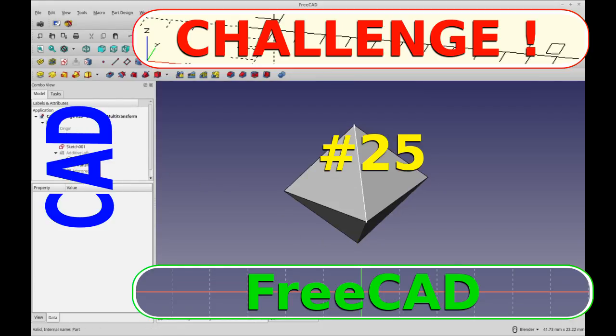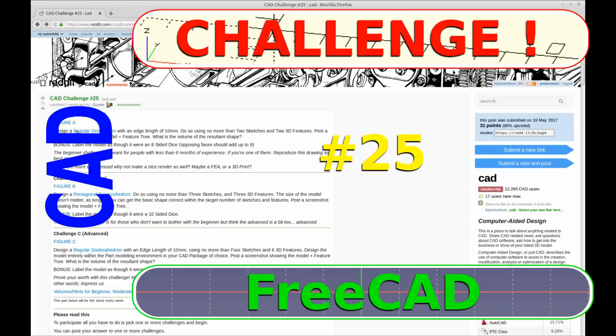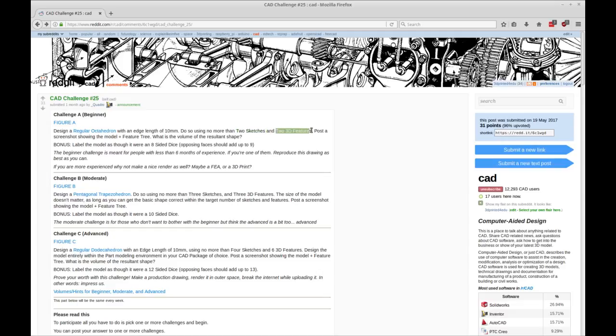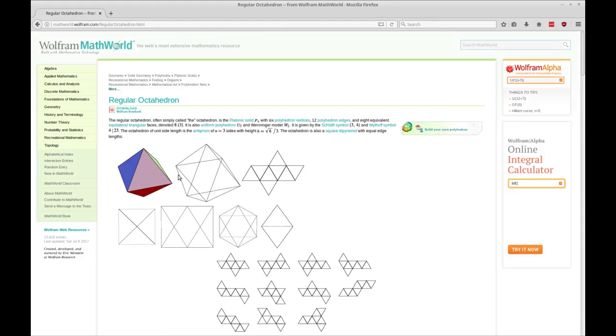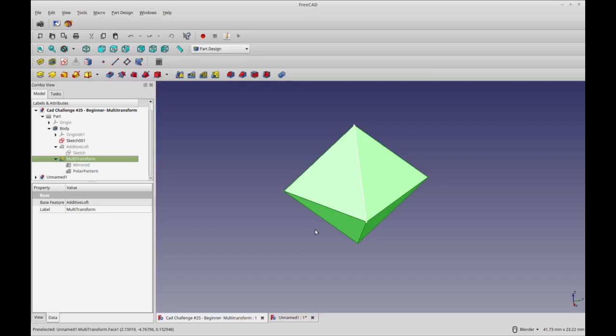Today we're going to be doing CAD challenge number 25, and let's just go right over to the CAD challenge and take a look. So it's design a regular octahedron with an edge length of 10 millimeters. You can only use two sketches and two 3D features, and then if you get it right, post that. Let's look at the regular octahedron so you know what it is, eight sides basically, and you see that right there. So you can use either of those, and with that, let's get started making our drawing.